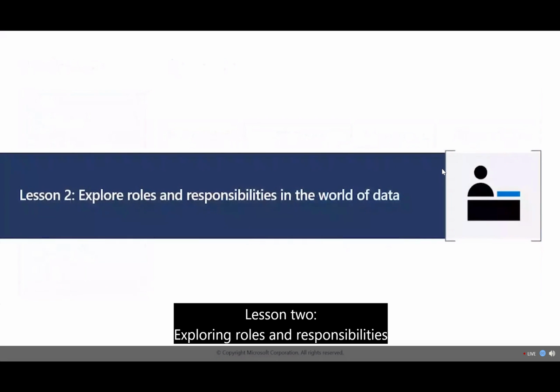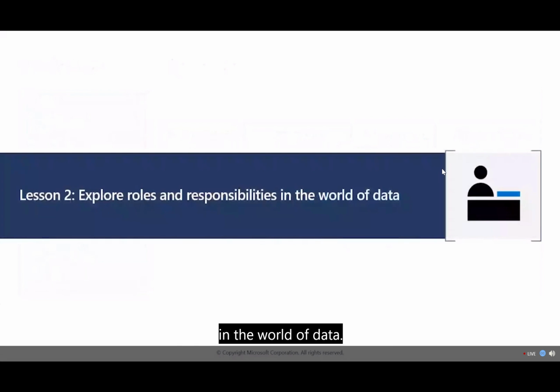Lesson 2, exploring roles and responsibilities in the world of data.